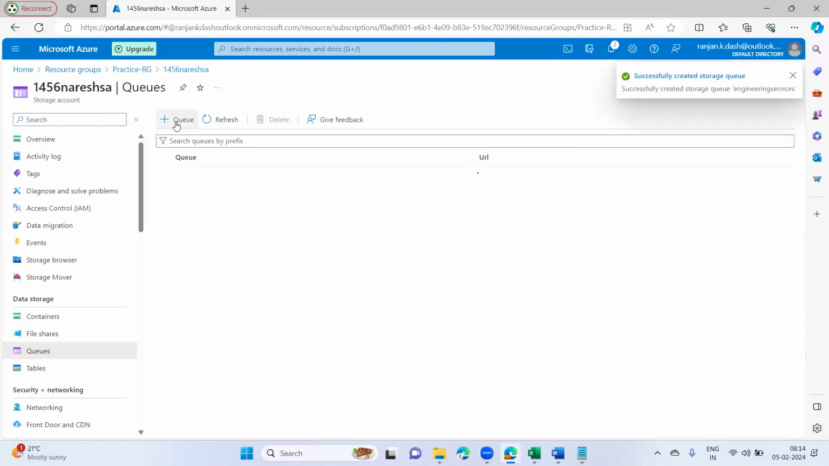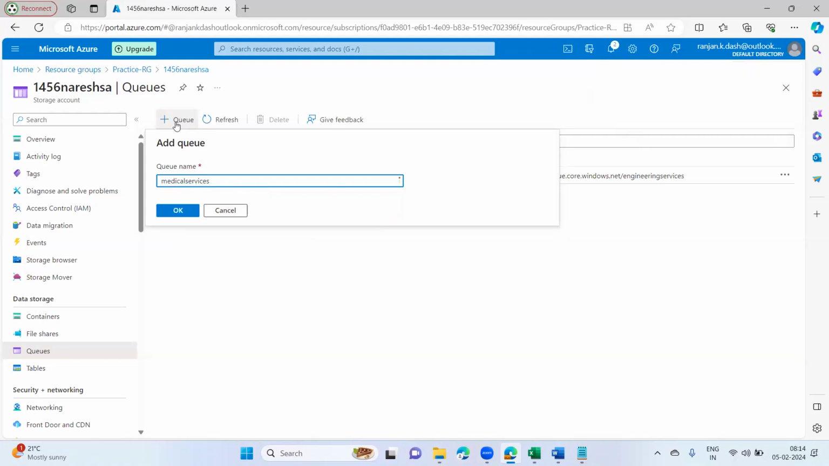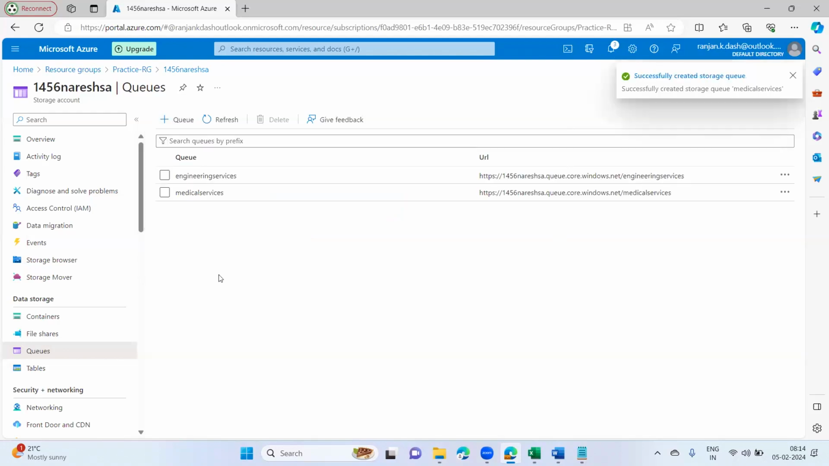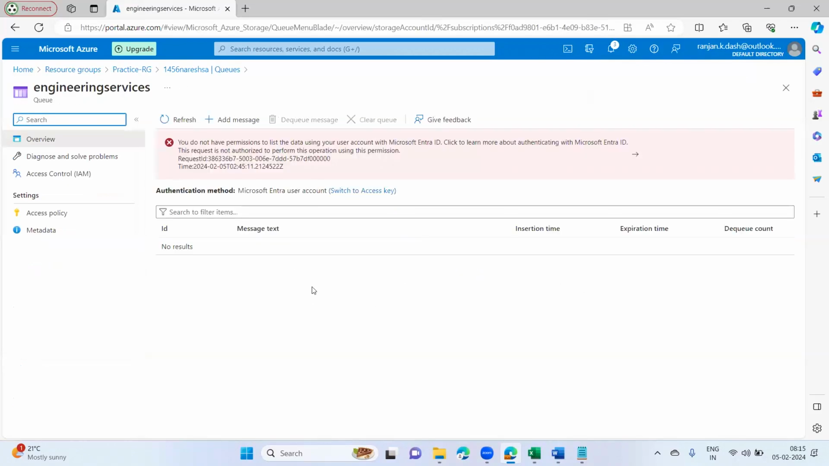And I'll create here one more. Medical services. Two: engineering services and medical services. These two queue storage services we have created. If you go inside this queue storage service, there is no data here. See, it is completely empty, and it is saying that I do not have permission to list the data.